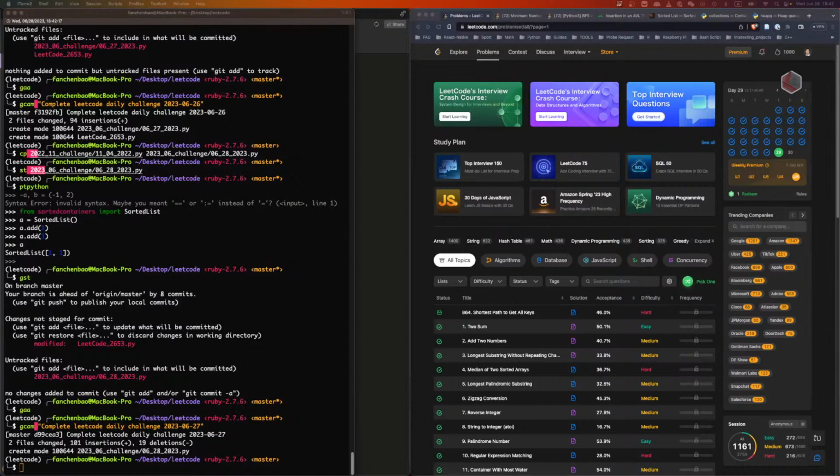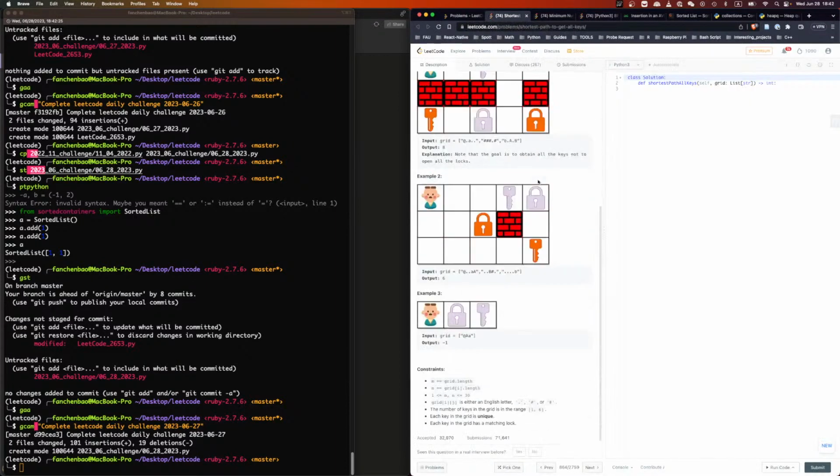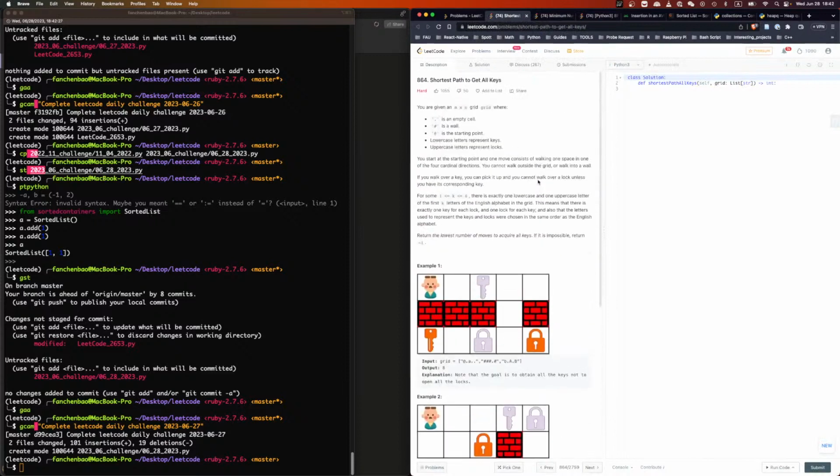It's June 28th. All right, we have a hard problem with a 46% acceptance rate. Damn, looks colorful. Shortest path to get all the keys.